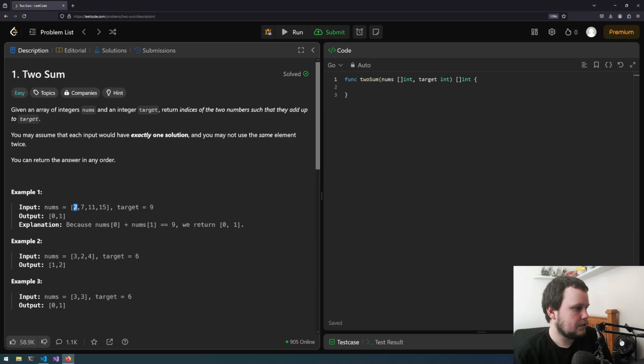So if we have nums 2, 7, 11, 15, and the target is 9, the output would be 0 and 1 because index 0 plus index 1 is equal to 9. And then for this one, target 6, 2 plus 4. Okay, sounds straightforward, so let's get started.